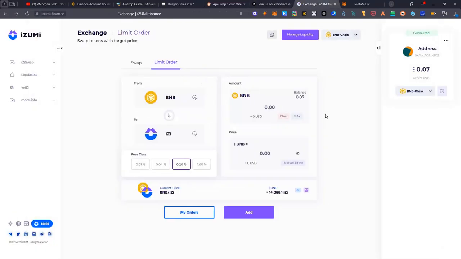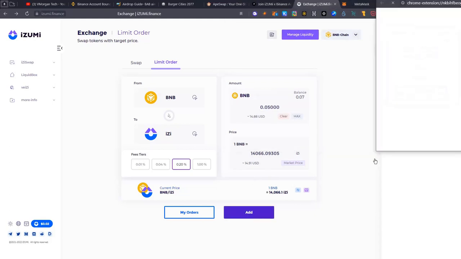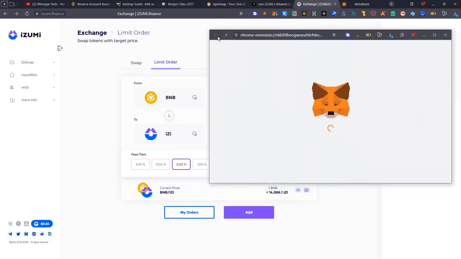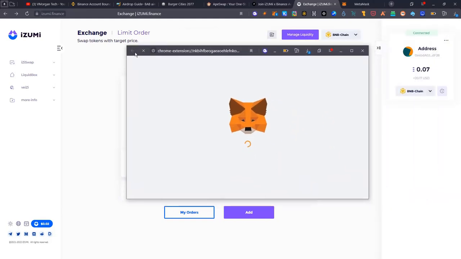You're on iZUMi Finance. Here's what you're going to have to do. You're going to have to place a limit order on BNB to EZ. So for this, I'm going to use 0.05. I think that's around $15 here. And then you come over to this part and then you tap on market price. As you can see, this is the market price. So right now I'm going to add that, and I'm going to have to confirm that on my MetaMask.